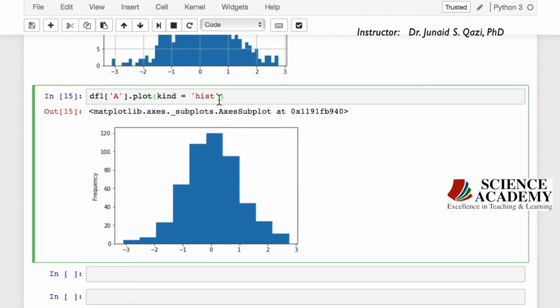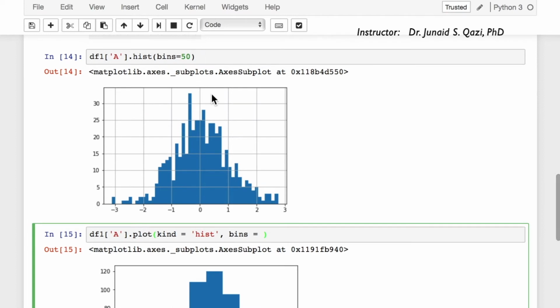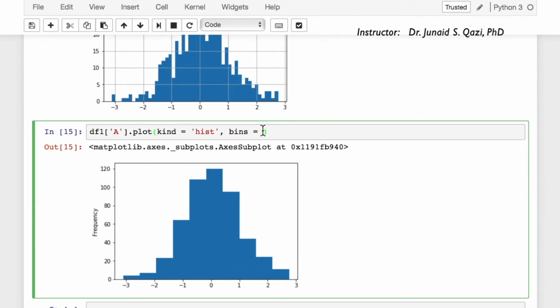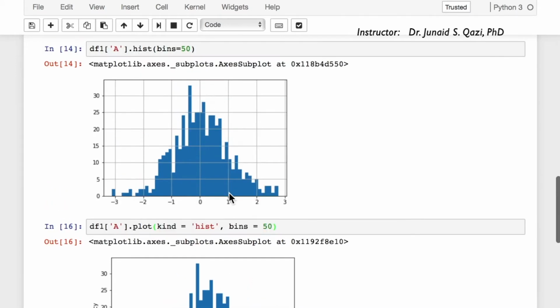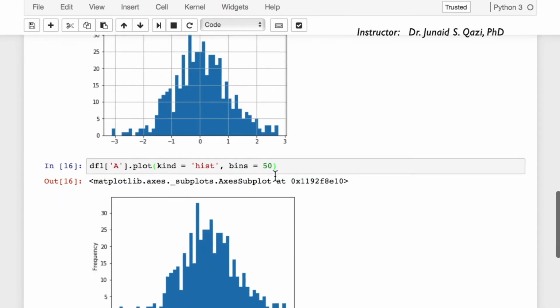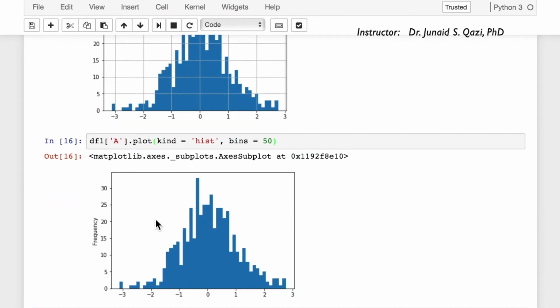Bins equal to, we passed in 50 here, and let's pass in 50 again. If we run this cell, here we have the same plot in two different ways. The only difference is in this case we are getting this grid, and in this case we are getting a white background.